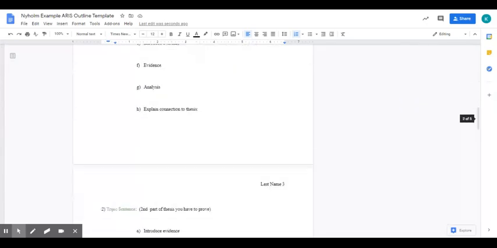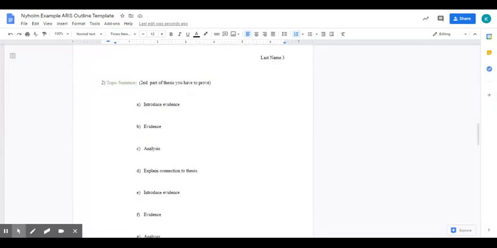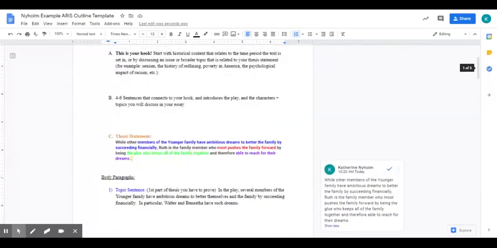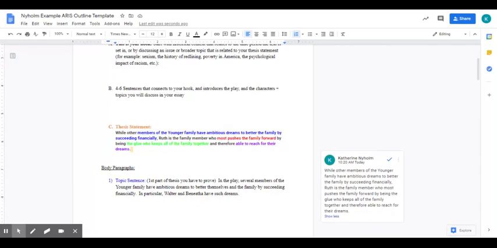I'm going to look at body paragraph number 2, which I've color coded in green already on my thesis statement. So I'm going to talk about how Ruth is the glue that holds the family together. And I'm going to go down and write out that topic sentence. So I'm going to go through and for green and purple and red for body paragraphs 2, 3, and 4, write those out in complete sentences, just like I did for the topic sentence for body paragraph number 1.